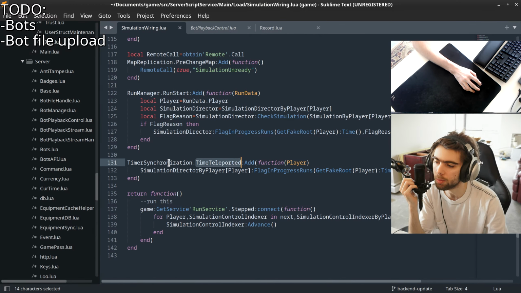So annoying. Okay, what was I gonna do with the time teleported? You're not allowed to change your clock while you're running the game. That would be against the rules.